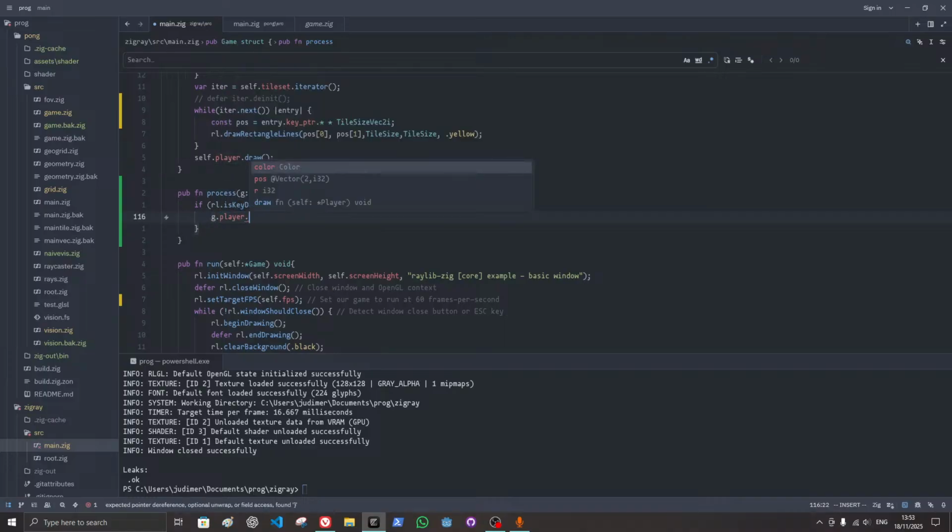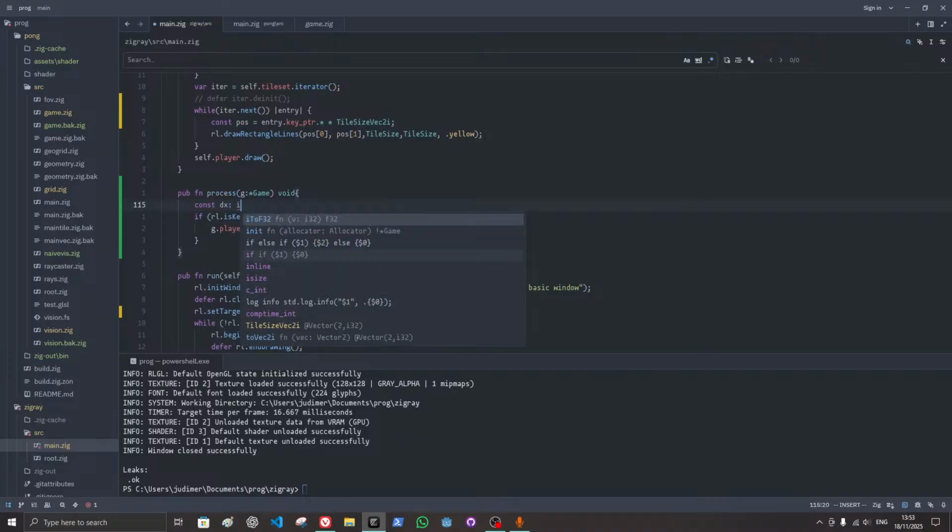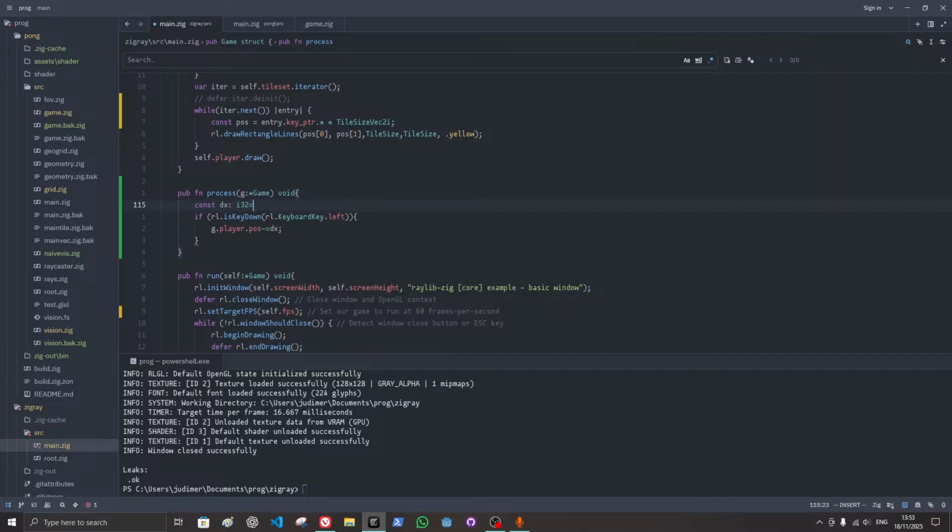G.player.position. And so left is a minus equal to some dx. I will define this dx here as some integer. For now, I'm going to put just 1.